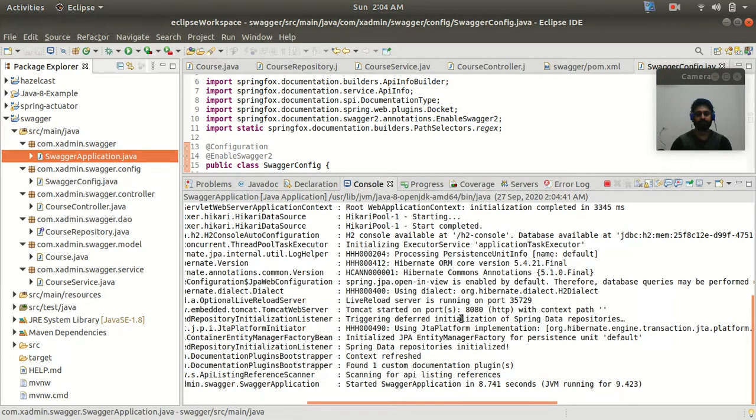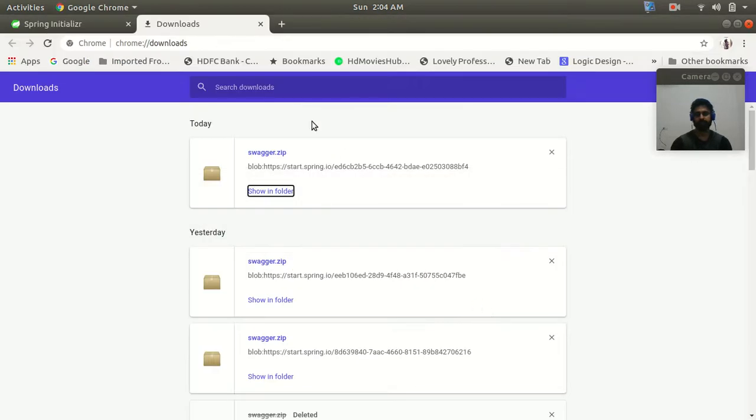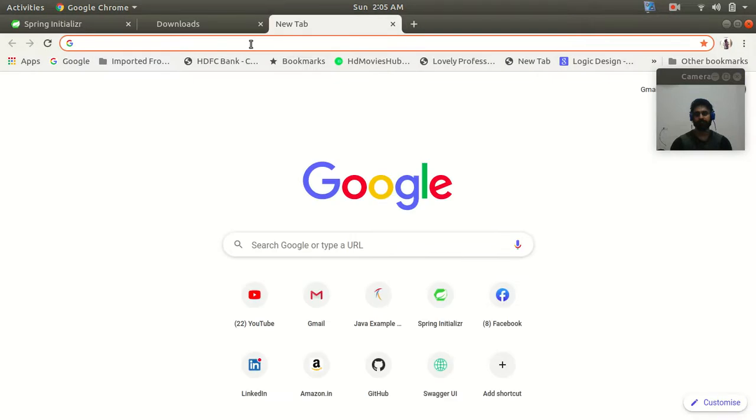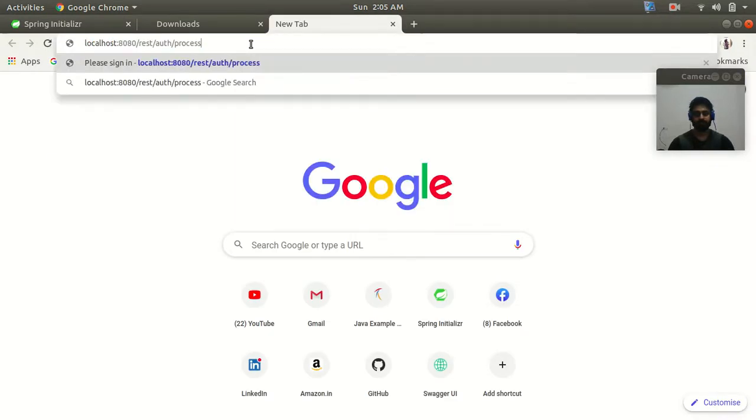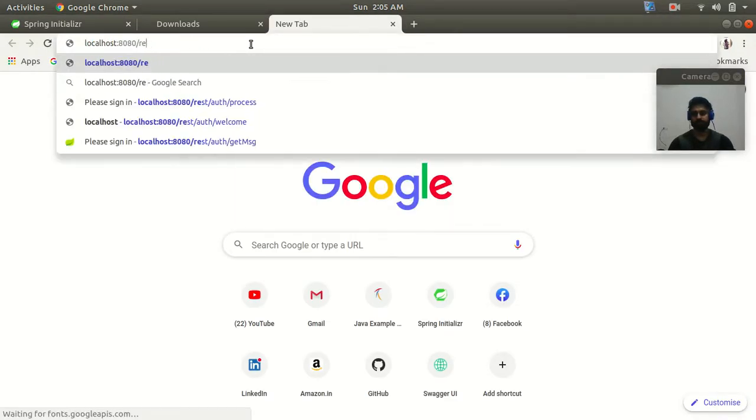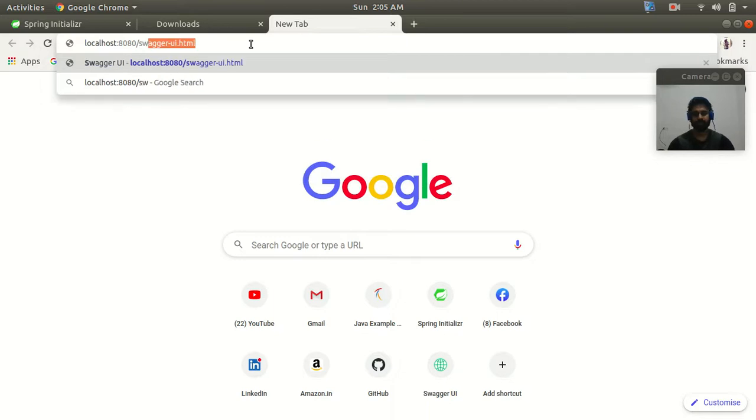So we can see that our project has started on port number 8080. So let's go to our browser and hit the Swagger URL. It is localhost:8080/swagger-ui.html. All right, let's hit it.